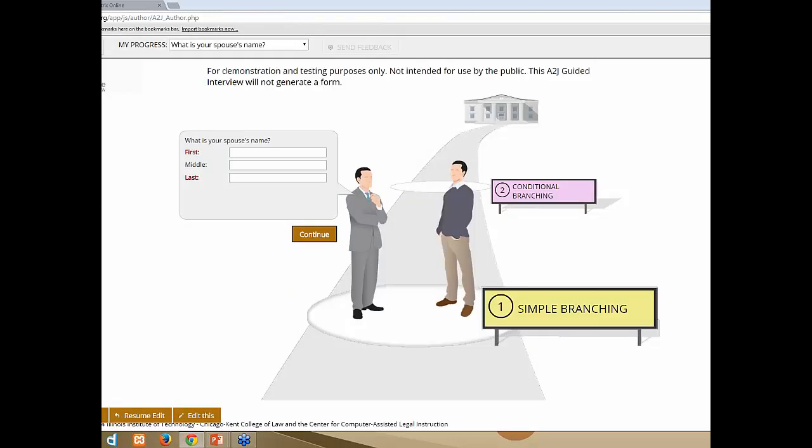So for this question, we'll go ahead and select no. And we're taken to an example here of conditional branching. Now, earlier I talked about using conditional branching commonly for a means test for legal aid organizations to determine whether an end user can use this guided interview.